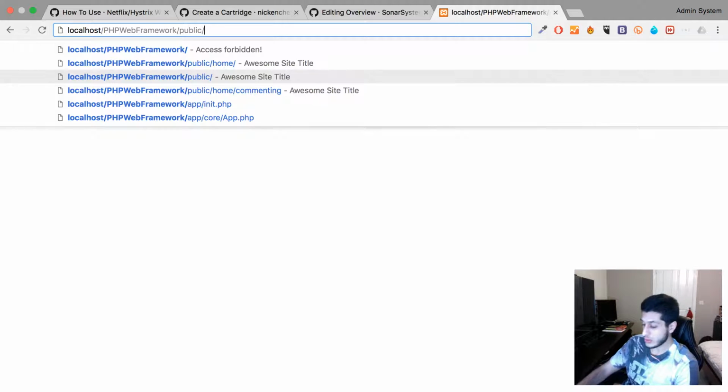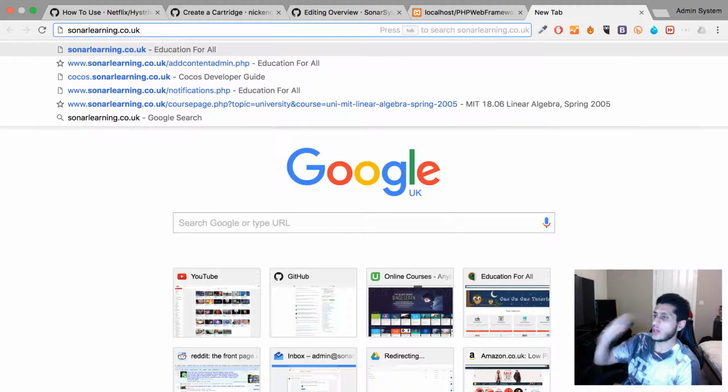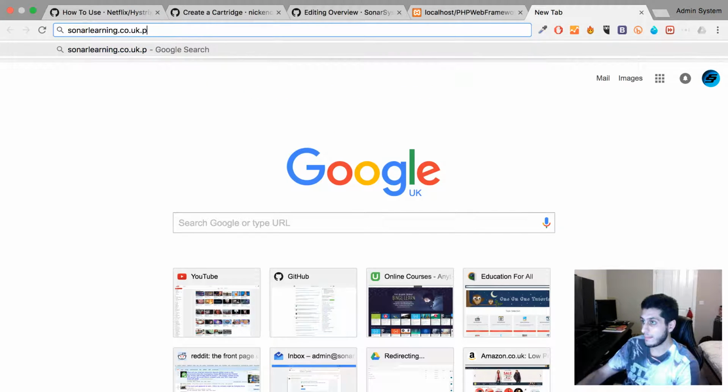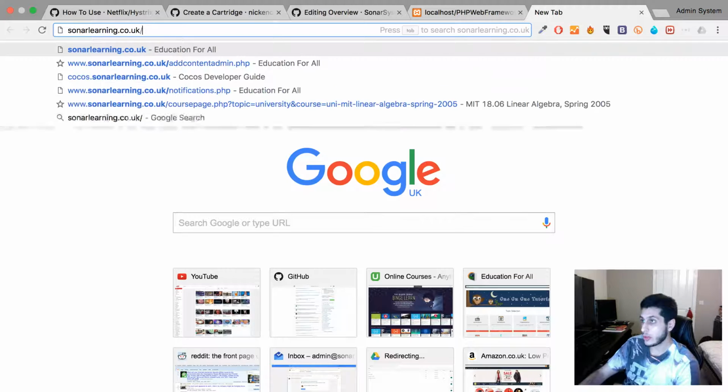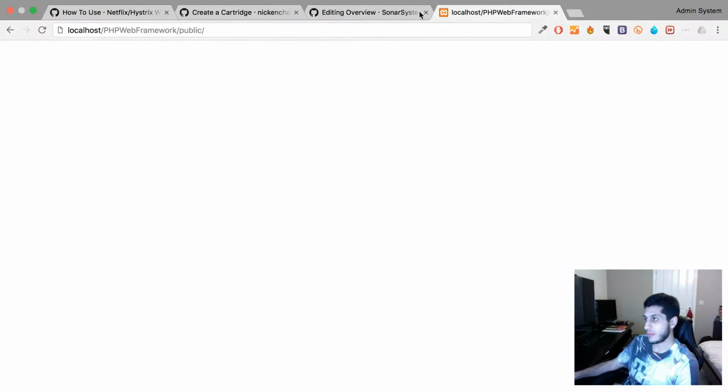So if you were to go to, let's just say Sonar Learning, this isn't using this framework at the moment, eventually we will be using it, but if I were to go to here, you wouldn't do /public. You would actually just go to here, and this would just point to those contents. So the actual server wouldn't let you go to the folders above. So that's generally how you would have it.